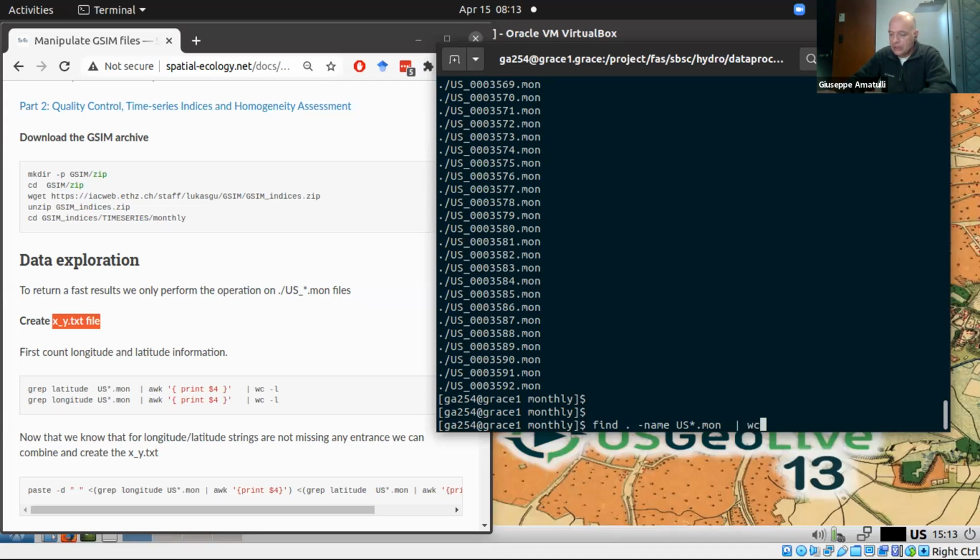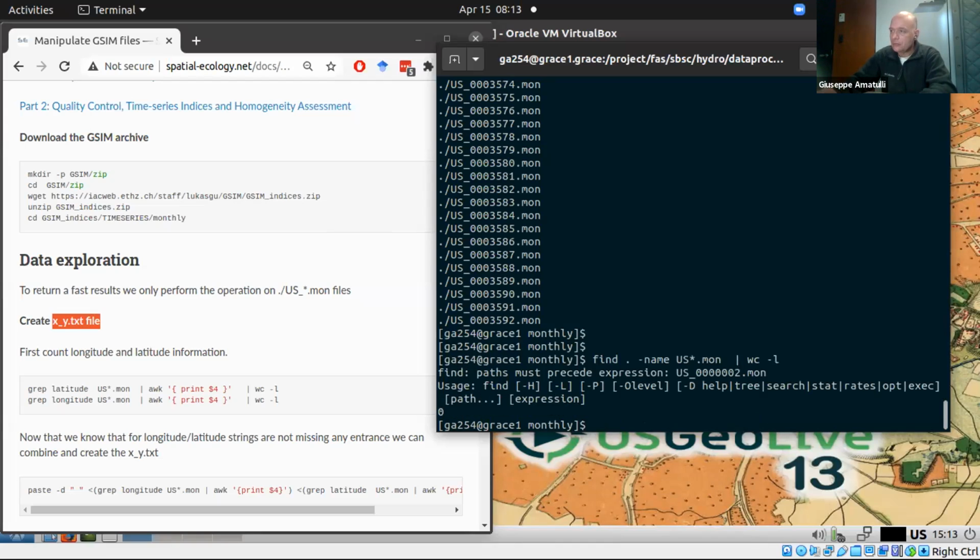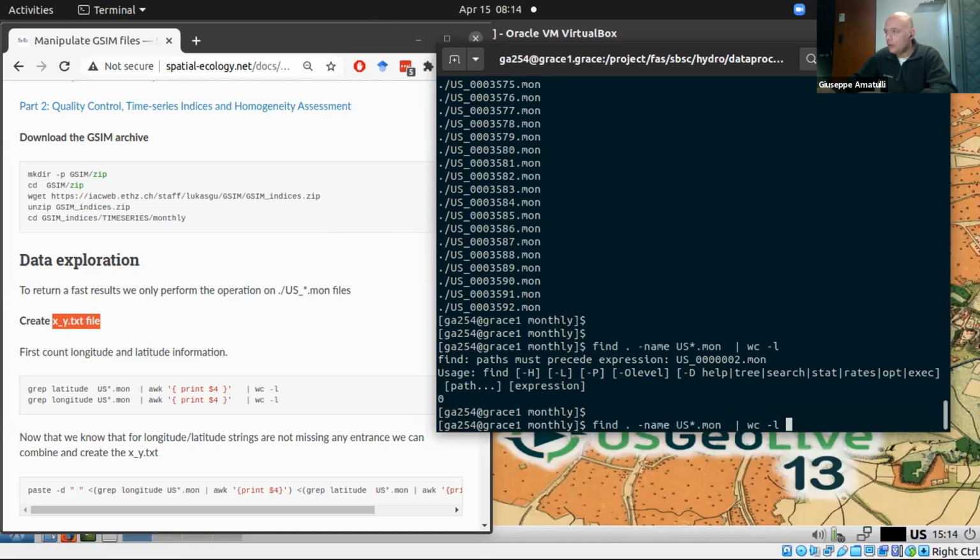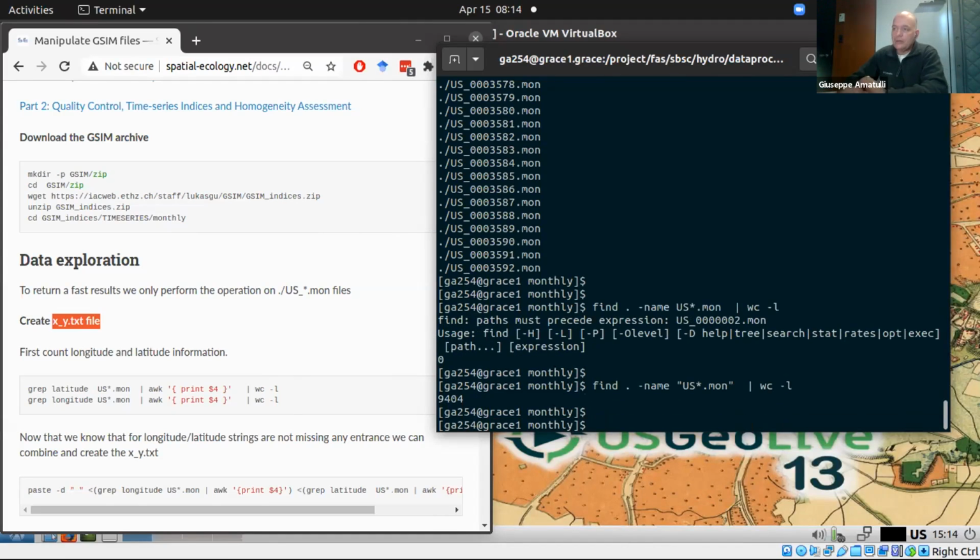So wc -l. Sorry. So we can count the number of files. So we have 9404. So now let's see how many have latitude information.